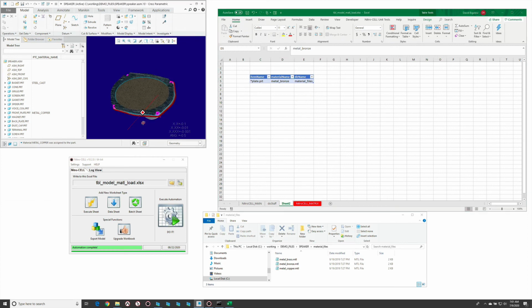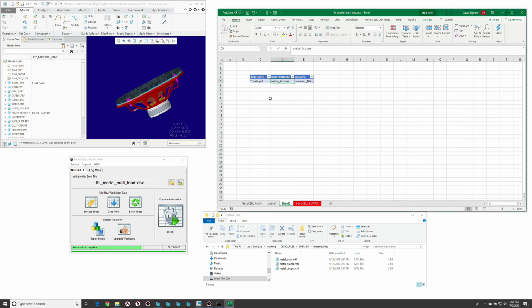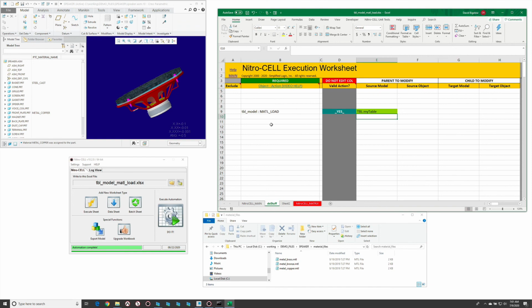Quite handy. And if you tie it into Power Query or pull in data from other sources to set these, you can do some pretty fancy logic and automation relative to loading material files.